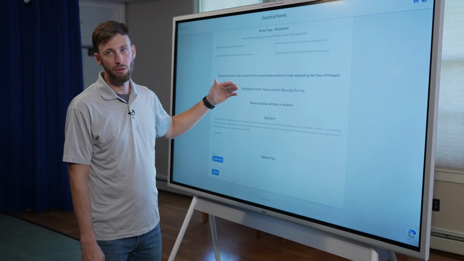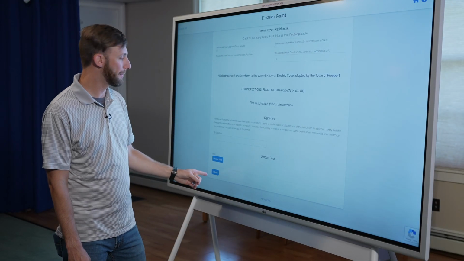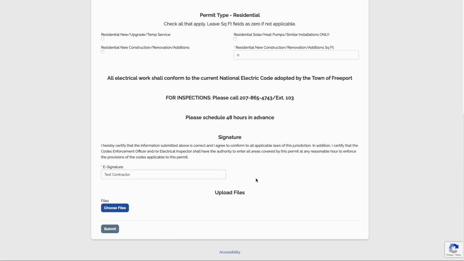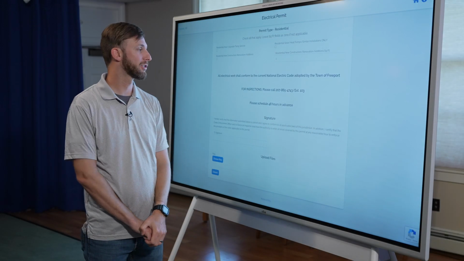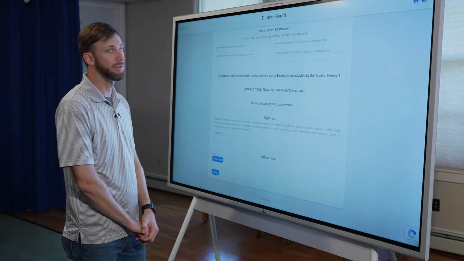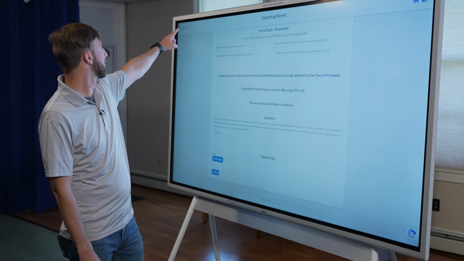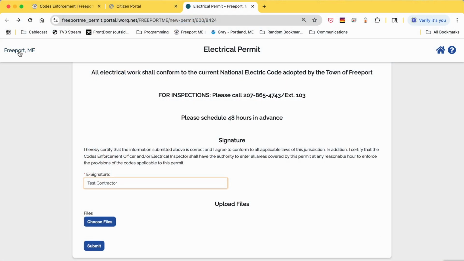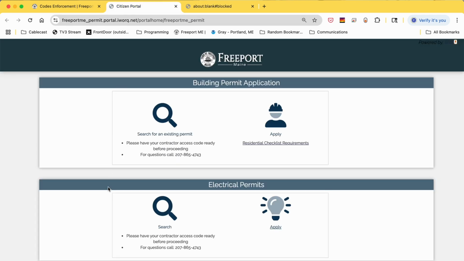Once you have filled in all of the required fields, you would hit the submit button at the bottom. If you'd like to check to make sure that it did go through, how you would do that is by clicking the Freeport Maine button at the very top left. That's going to take you back to the portal.